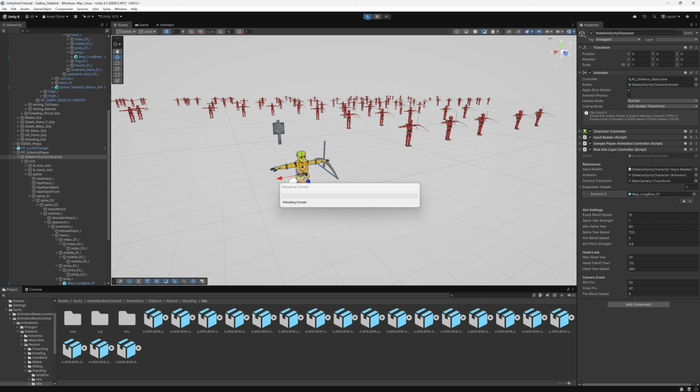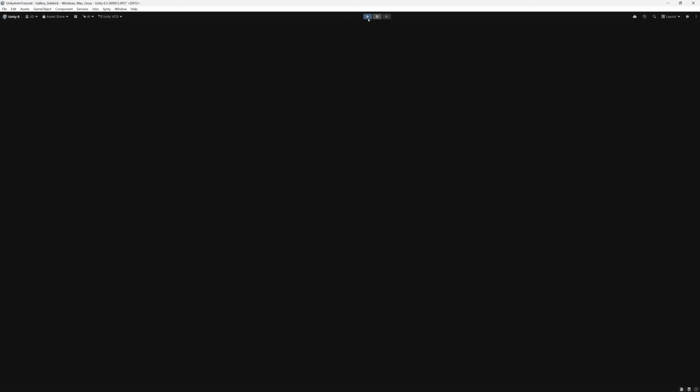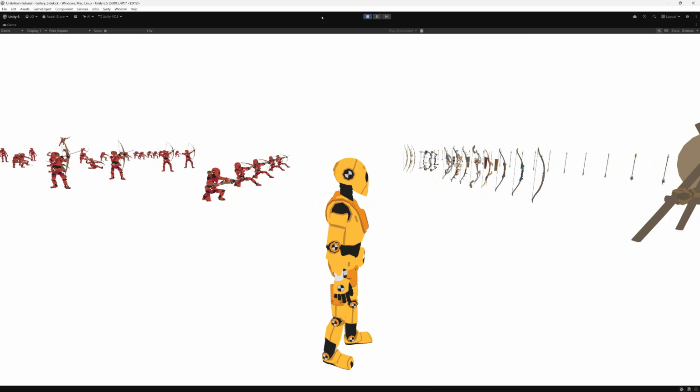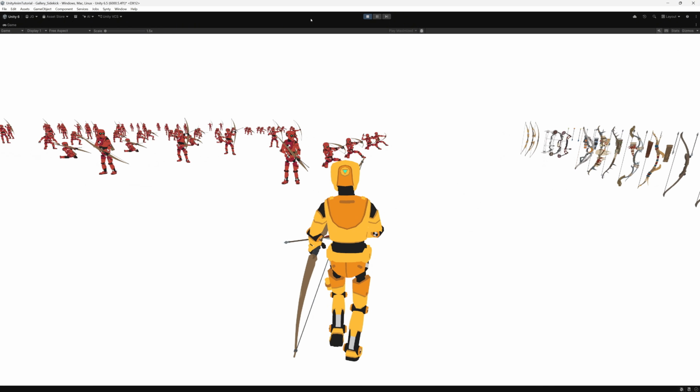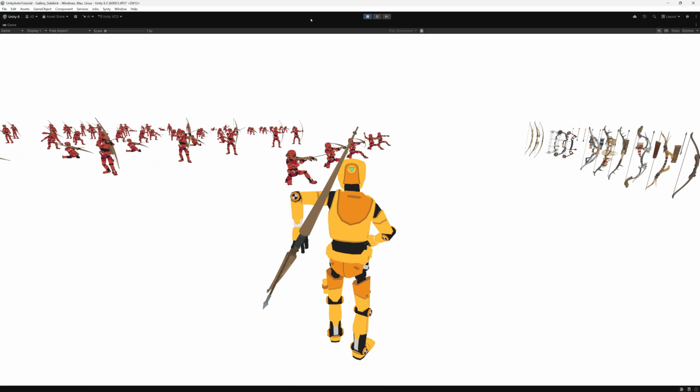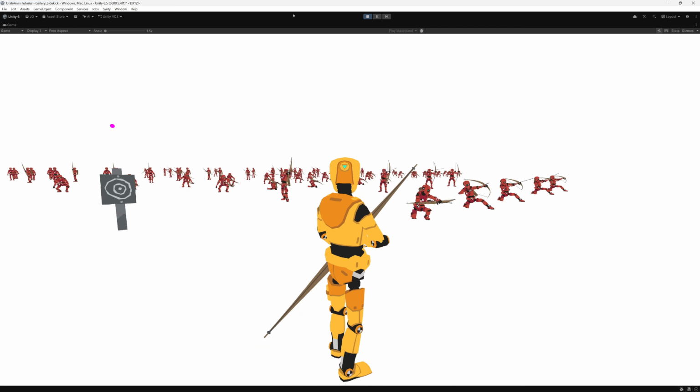Let's hit play. We should be able to hit F, see it make the bow appear, play the equip animation, and then transition into the idle animation. Let's try that now. I hit F, and as you can see, it equipped the bow. Also, we're still able to move with the locomotion animations while the bow is equipped.